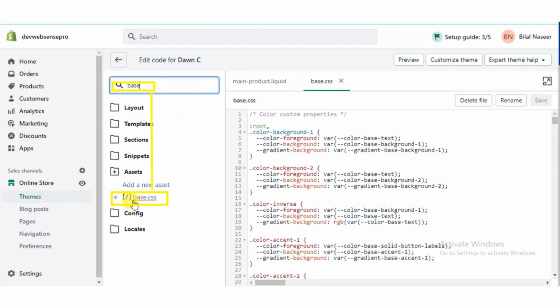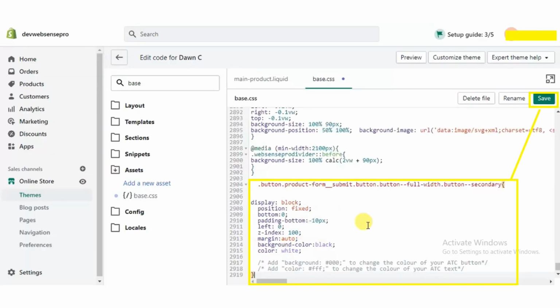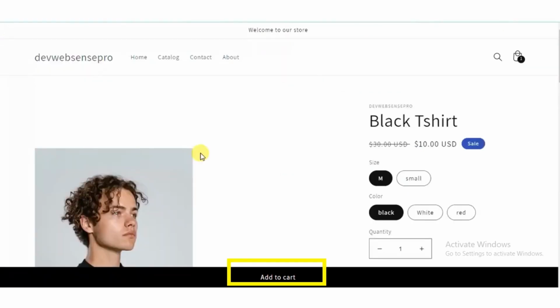So search in the search bar, B-A-S-E, base. And then after that, click on the base.css. After that, copy this code and paste it here. Now click on the save button. So after that, here you will see the add to cart button.